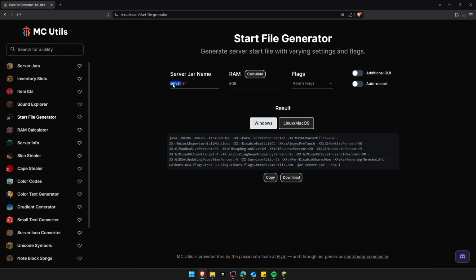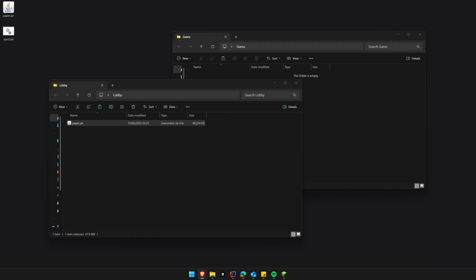So under server jar name, because ours is paper, I'm going to put in there paper. Set the RAM to 4 gig, should be fine for a small little server. And then I'll keep the flag as Aikar's flags, which are just the most optimized modern flags for a paper server. And then if I just go ahead and hit download, or you can copy it yourself, you see there, mine has downloaded. So I see it on my desktop, I'll go ahead and put that in there, and I shall start up the server.